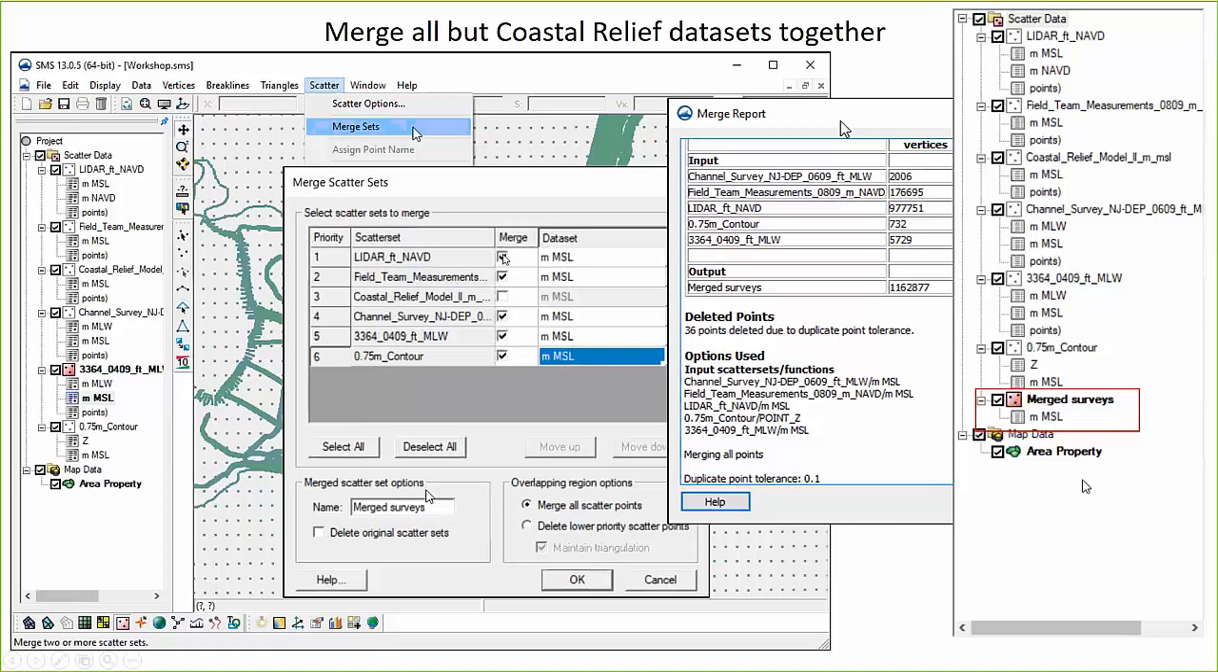And then I've come in under dataset and chosen meters mean sea level for each one. Then when I come down here, there's two options. One is to merge all of the scatter points, and one is to delete lower priority. So for the first part, we're just going to merge all these points together. They're all in the same datum, and so we're pretty safe in merging these together. You give it a name over here. In this case, we're going to name it Merged Surveys.